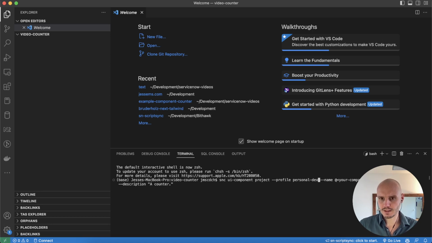If you're wondering how to set up your connection profile, you can see an earlier post of mine setting up your development environment. Here, the convention seems to be to put your company there and then put in a component name here. So what did we call this? Let's call it video counter. Description, a counter. That is fine. So let's press enter and hope that works.